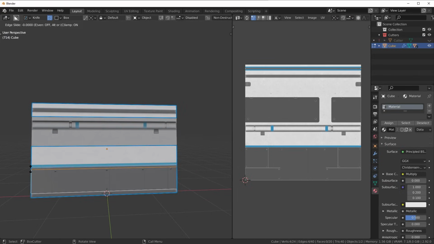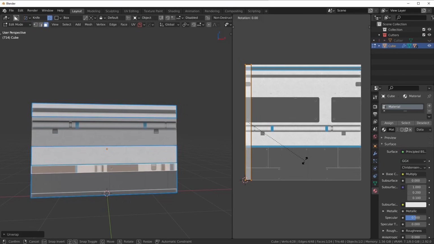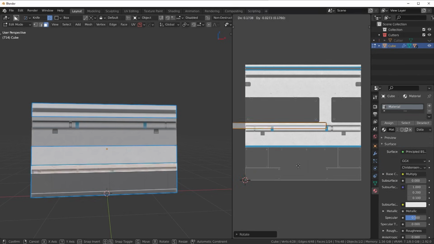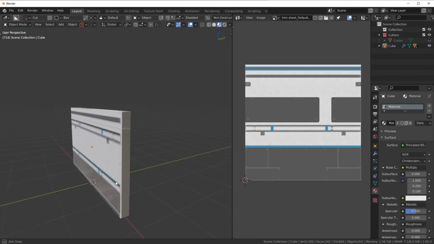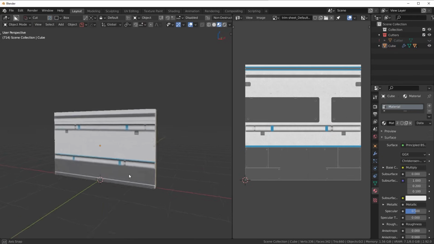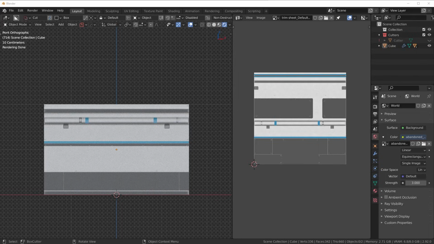Maybe I'll even drop in another loop cut here, unwrap it, and this would allow me to position this here over the pipe. So we'll go in, position that over the pipe, and look at that. Looks pretty cool.